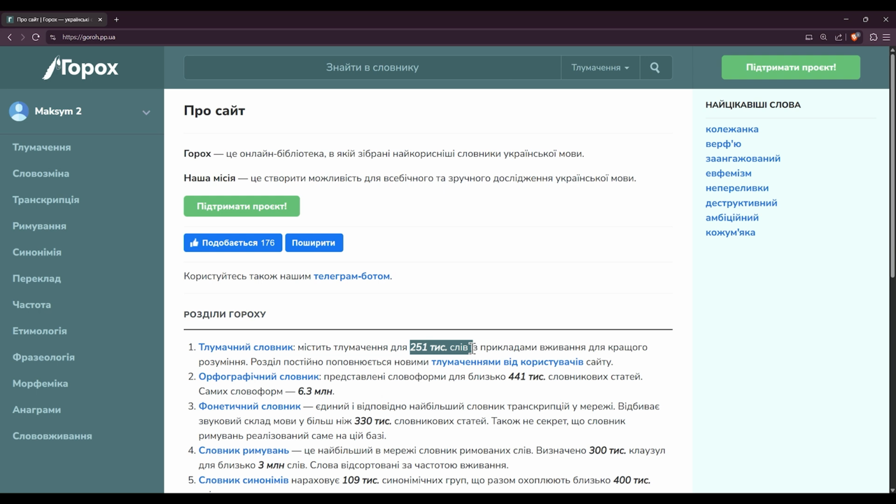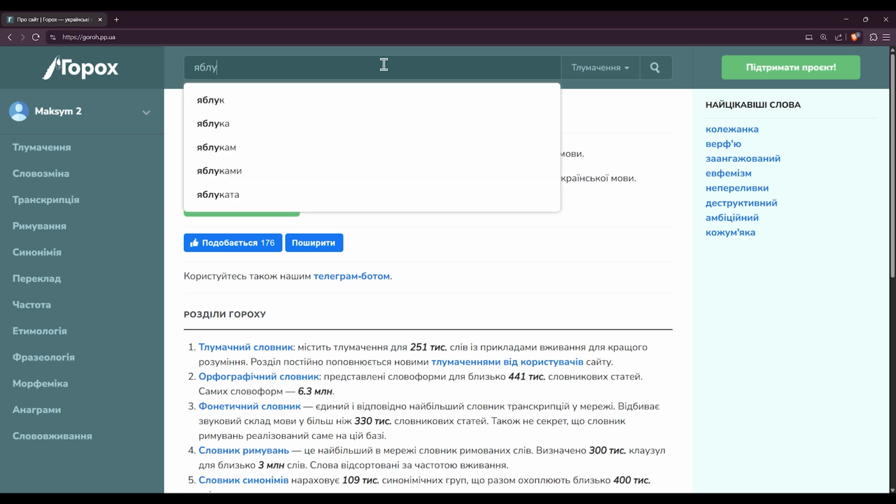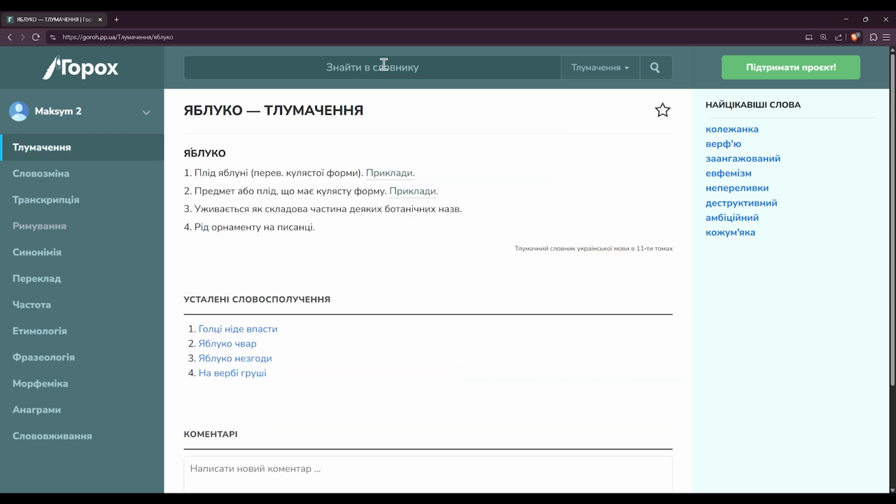Here is why I like it and how to use it, especially if you are a beginner, since the website doesn't have English localization. At least, not yet. To get started, type the word you want to look up in the dictionary and press the search button. Now, you're looking at the definitions. In Ukrainian, that's called Тлумачення.